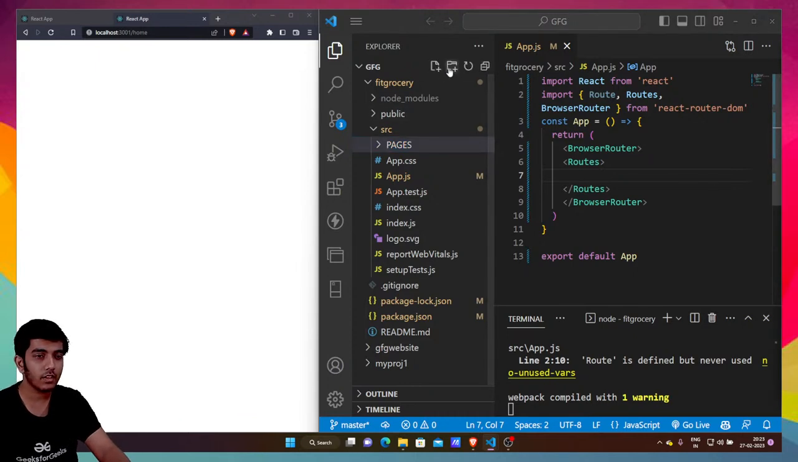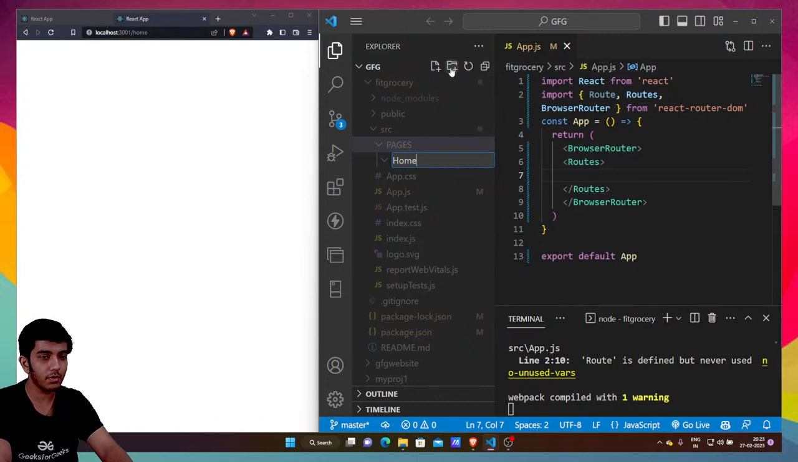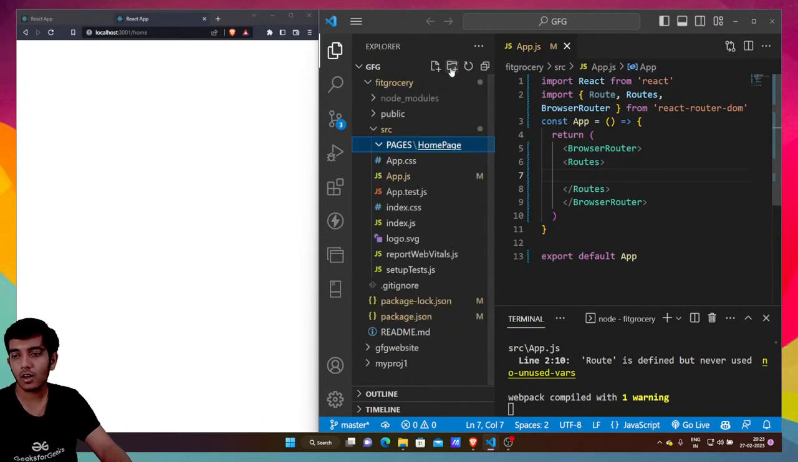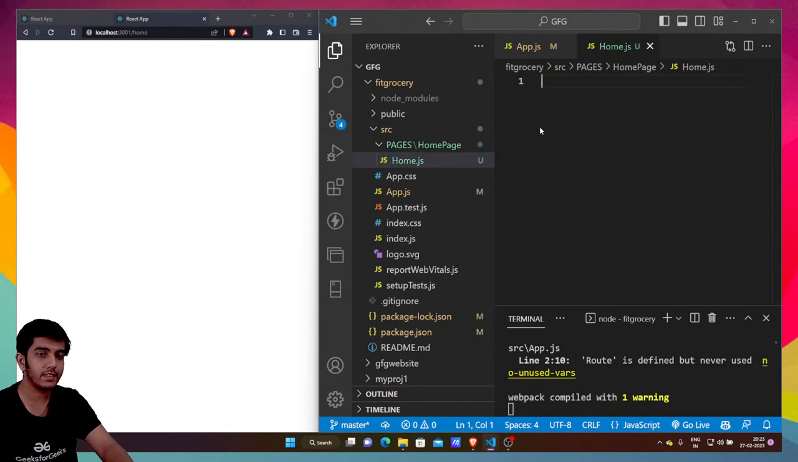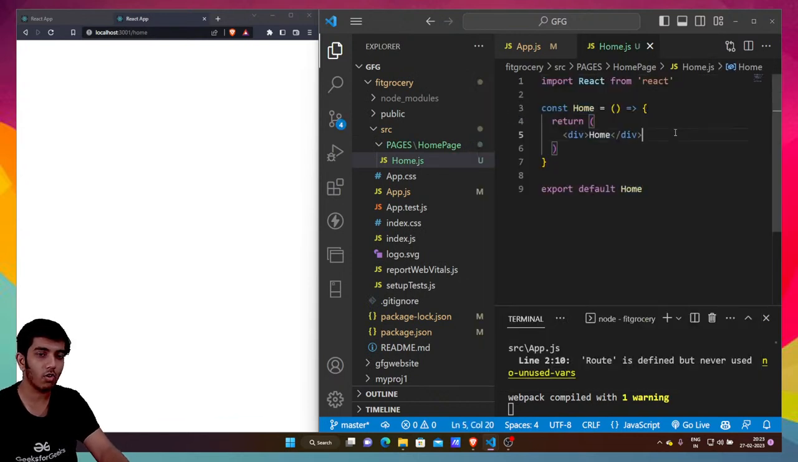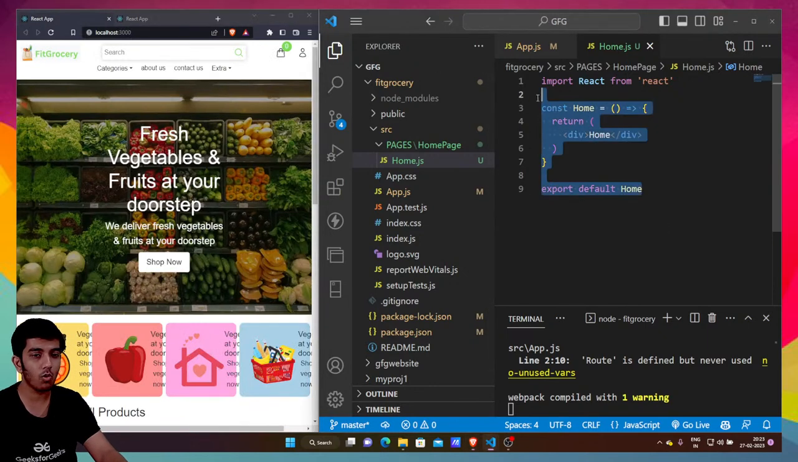Okay, so I'll do one thing. I'll simply write home page. Okay, home page. And now what you have to do is simply create a home.js. Okay, home.js. So first of all, I need to display home.js. Okay, so I'll simply write RAFCE. Okay, home.js. Whatever is in this page will be present inside home.js.